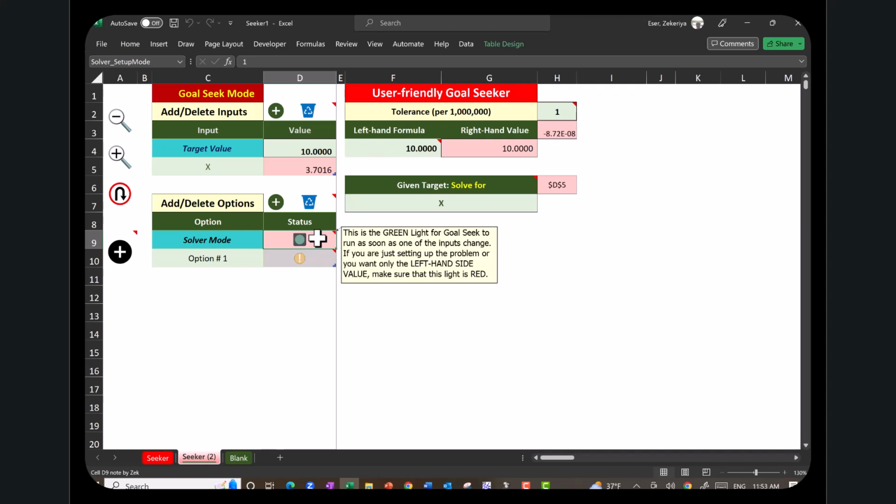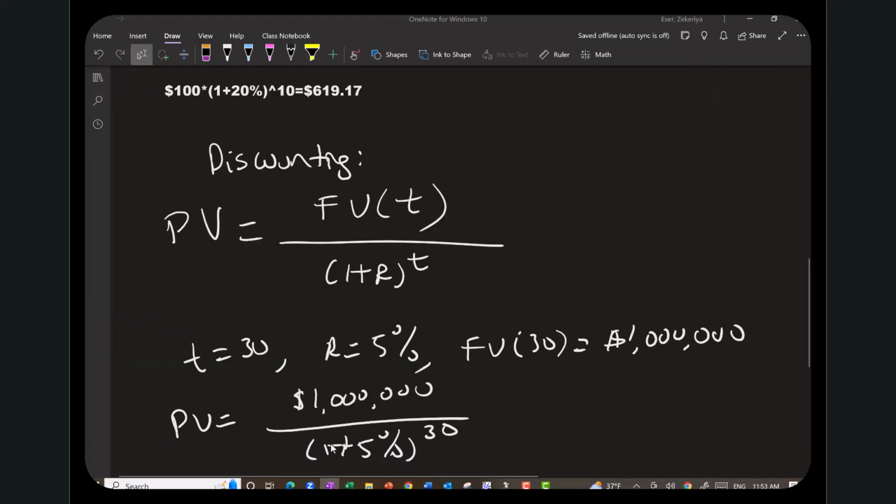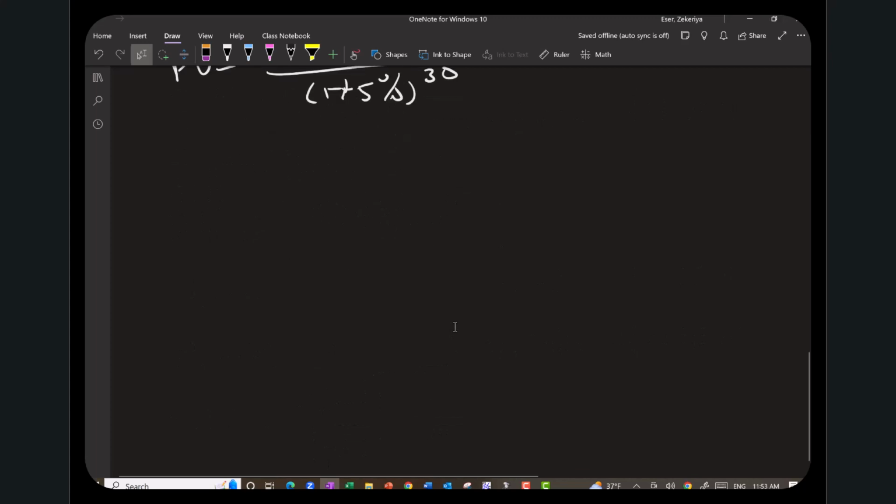This is the green light for GoSeek to run as soon as one of the inputs changes. If you're setting up the problem, you want the left-hand side value to be red. Now you know what it does. But I set it up so that a double click toggles between possible values. Anyway, I'm in this setup mode now. So I want to do the following.